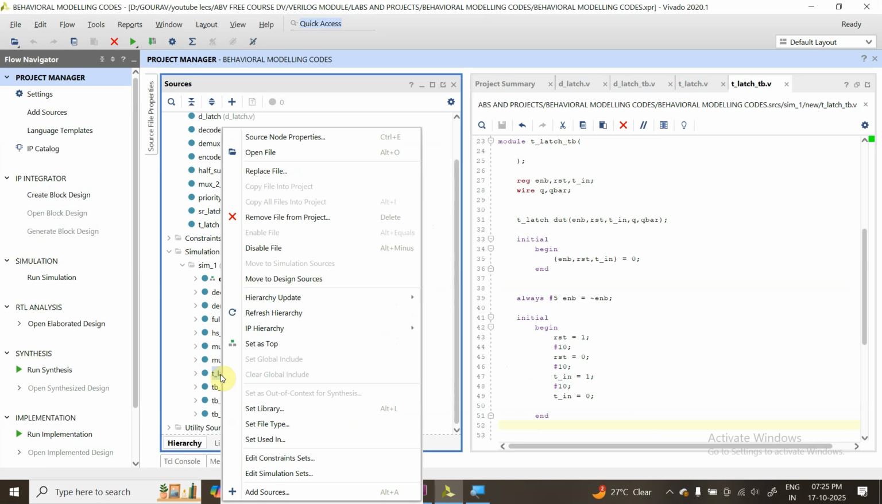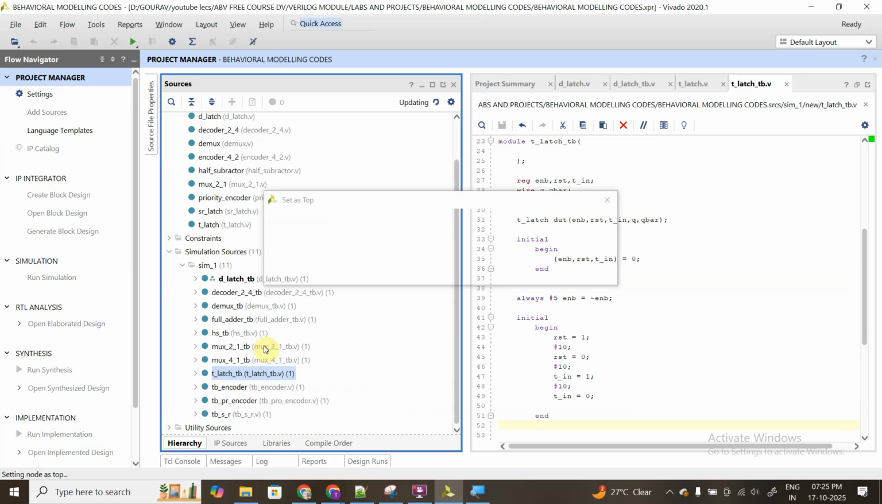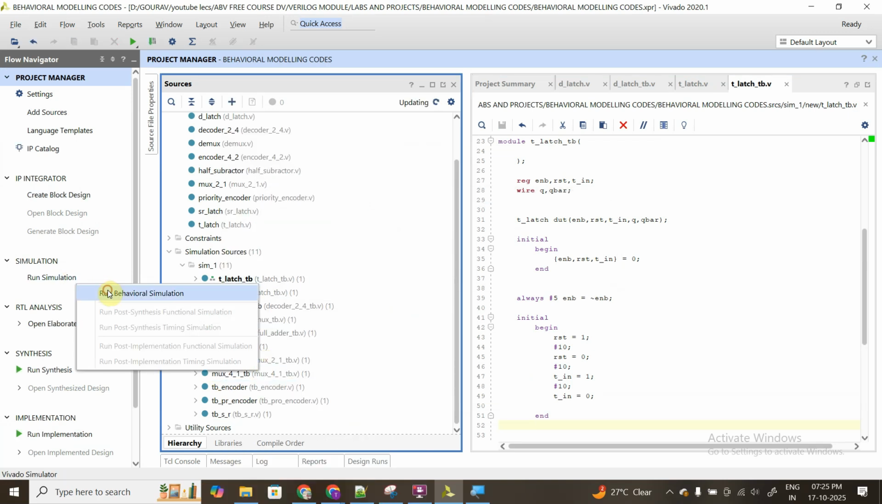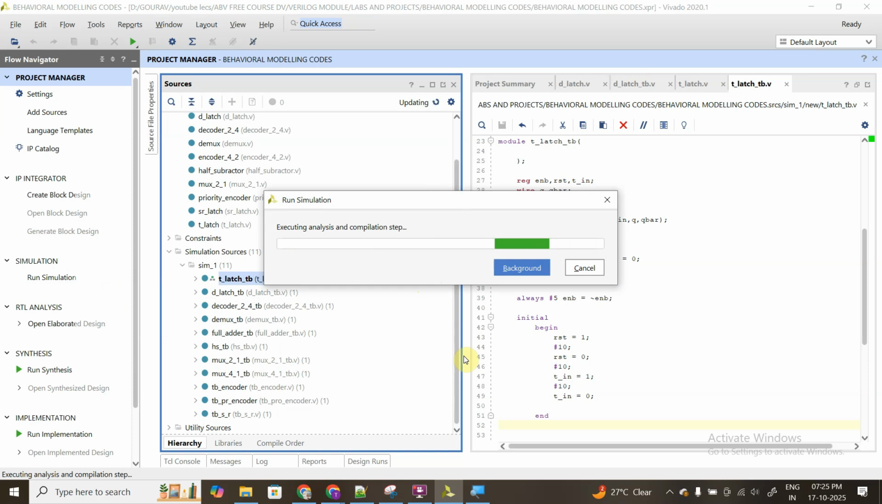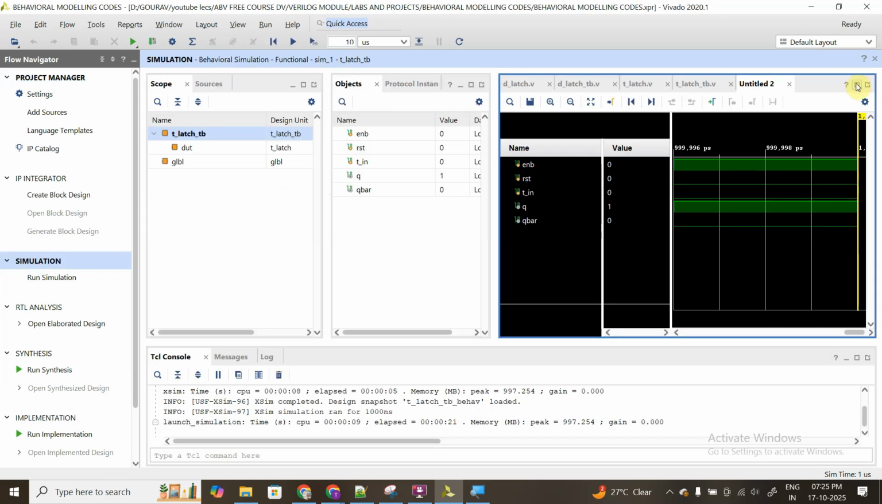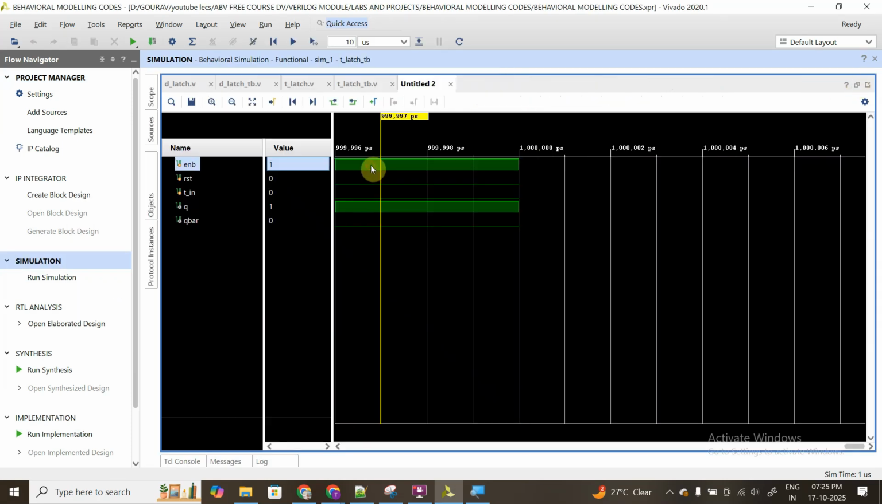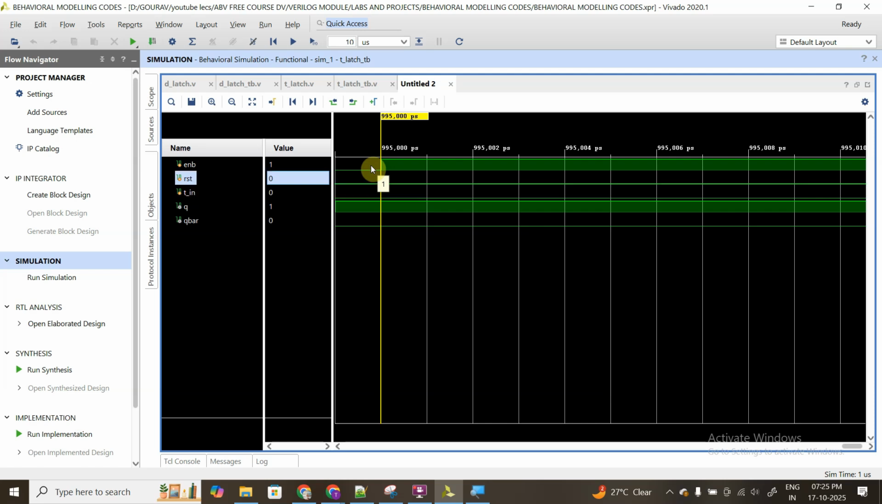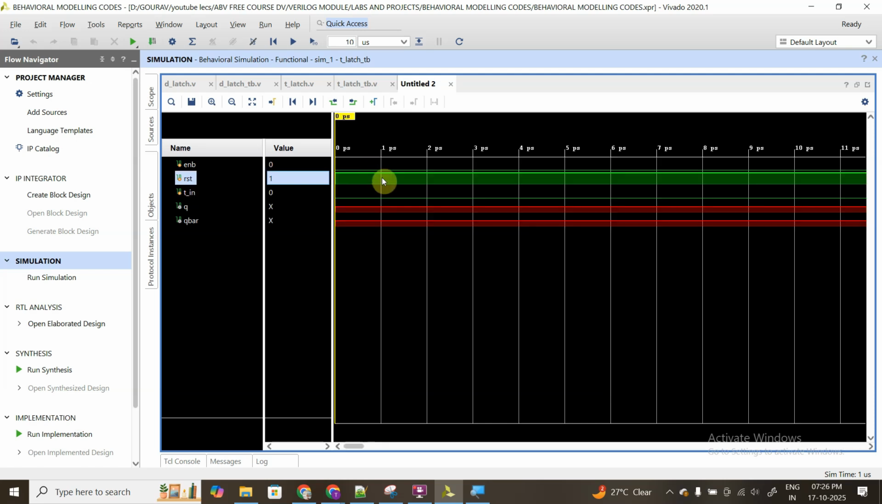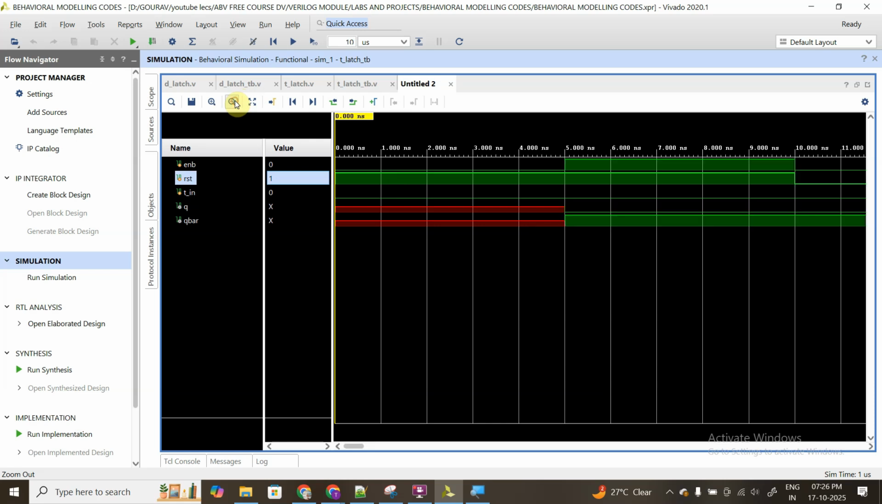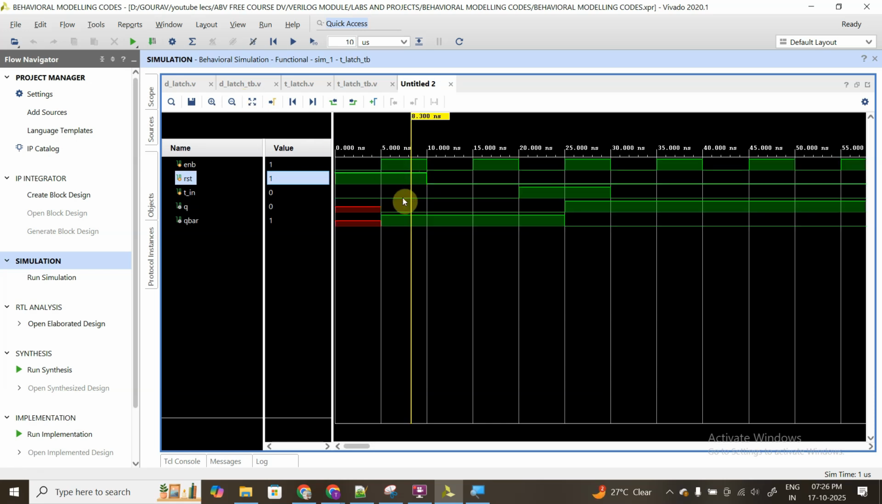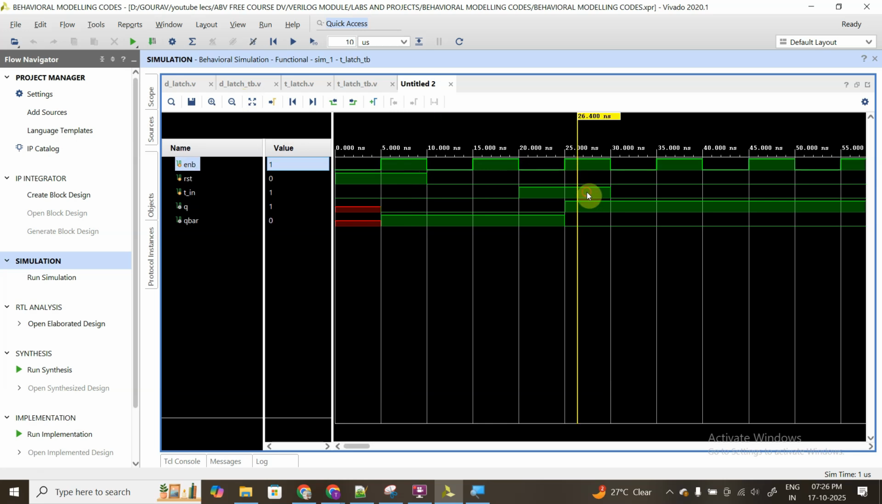So before that, I need to make sure that it is set to top. And let me run the simulation, run behavioral simulation. Let us check. So this is the output which we are getting. This is my enable signal which we have generated. And whenever your enable is equal to 1, we are applying our reset signal, so your output is becoming 0 and Q bar is equal to 1.